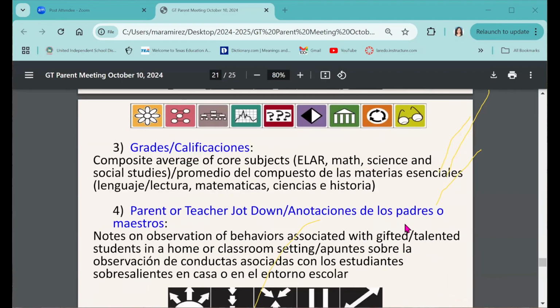So we go on to grades. Las calificaciones. So besides, of course, putting in the referral for the student being referred, the student taking 2 assessments, which is the COGAT and the NNAT, we also look at grades. So están las calificaciones. It's a composite average of the core subjects, which are ELAR, math, science, and social studies.